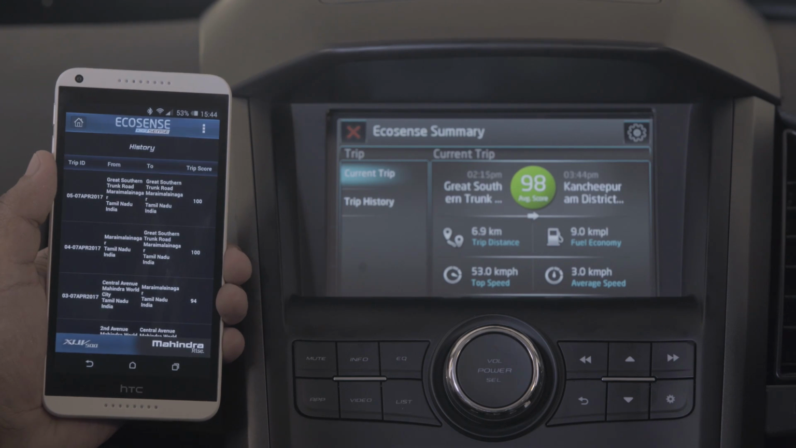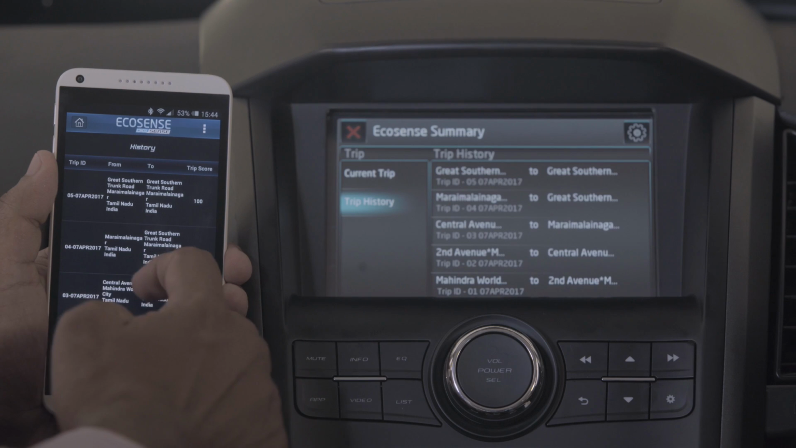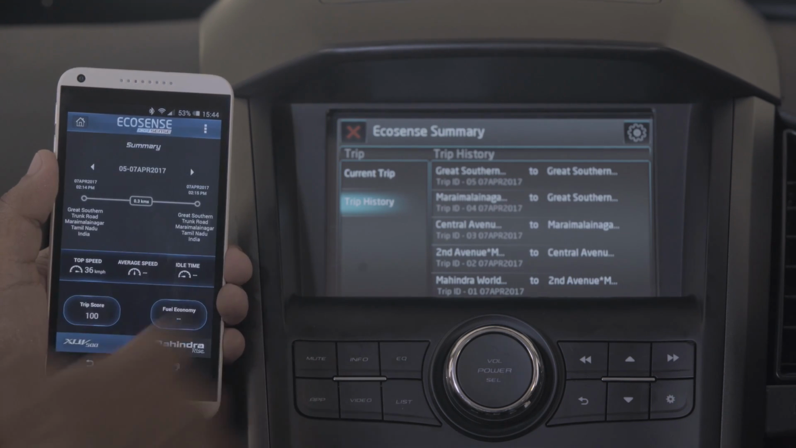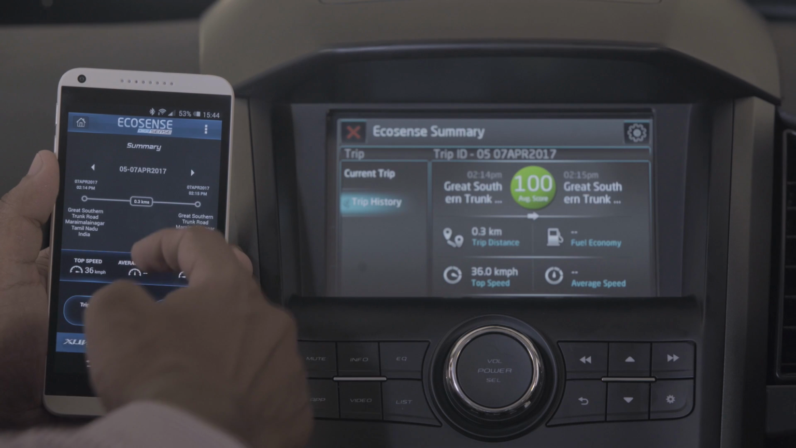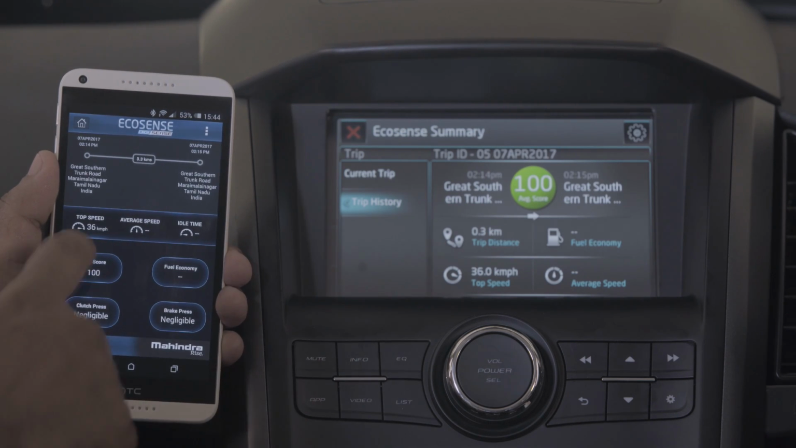Let me choose history on the infotainment system. So we have information of the last 5 trips on both the screens. Let me choose a particular trip. Let me do the same here. So here you can see the same information is displayed. Now clicking on trip score will take us back to the main screen.